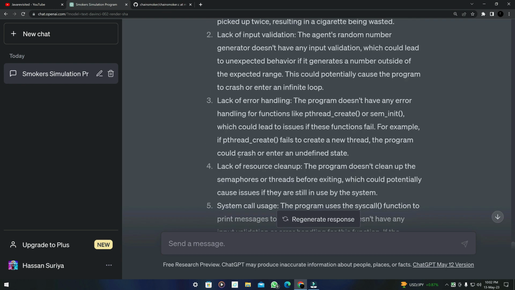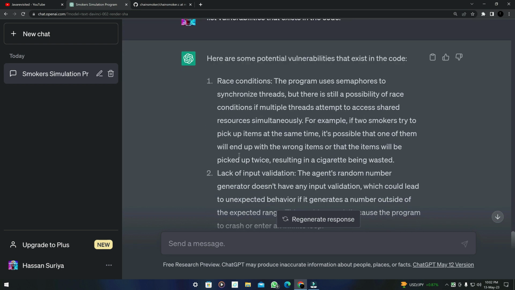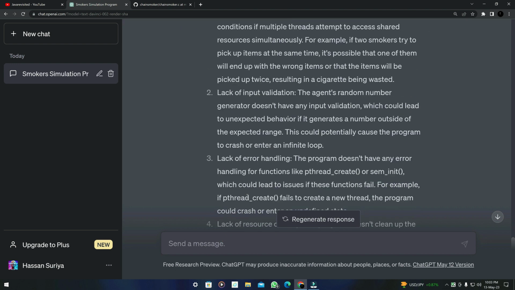So now we have the vulnerabilities given by ChatGPT, and therefore we should optimize our code with the help of these, because we have identified these vulnerabilities. So now let's ask ChatGPT to modify the code and remove these vulnerabilities. You have to type here: optimize the code above and remove all the above mentioned vulnerabilities. I'm going to press enter and let's see what we get.